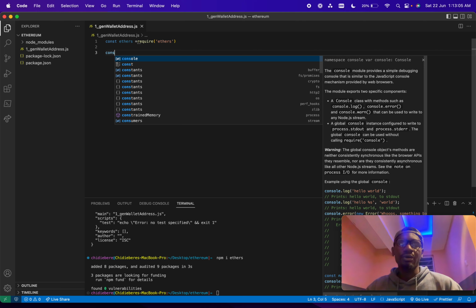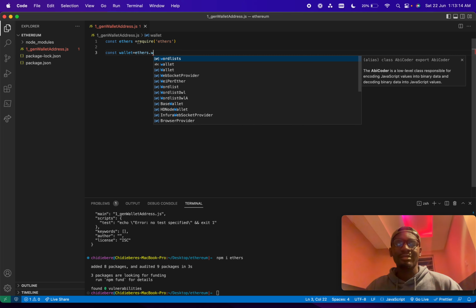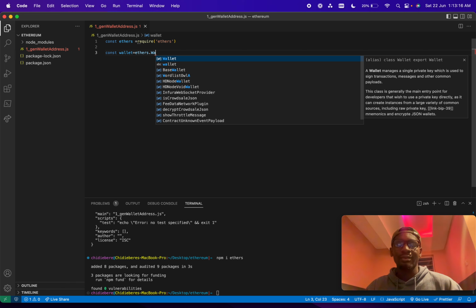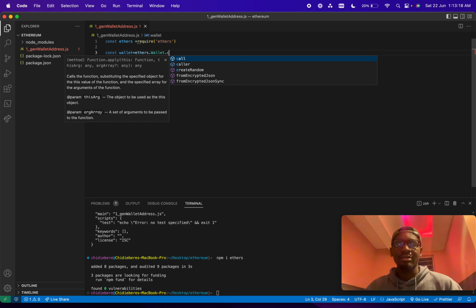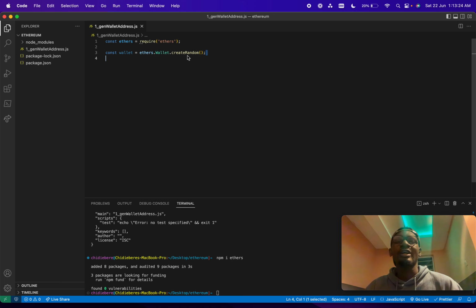So we create this variable called wallet, equal to ethers.Wallet.createRandom. We can even see the suggestions too. What this createRandom method from ethers does is generate a random wallet, so every time it is invoked, a random wallet is generated.